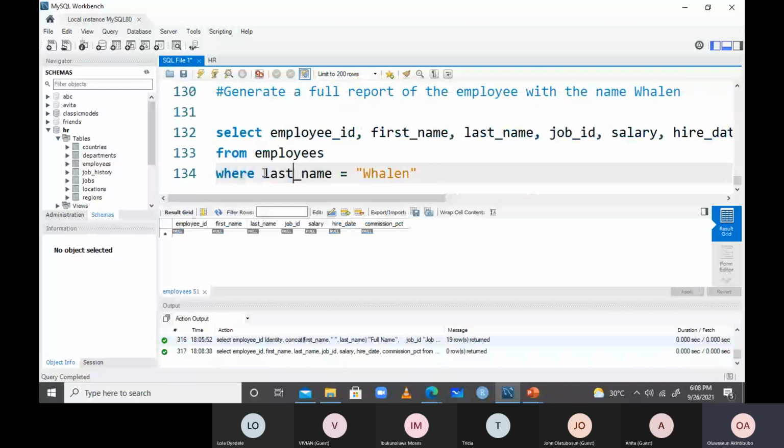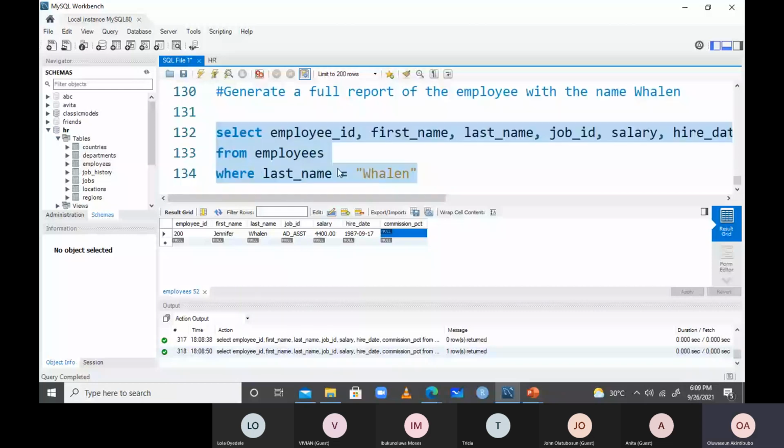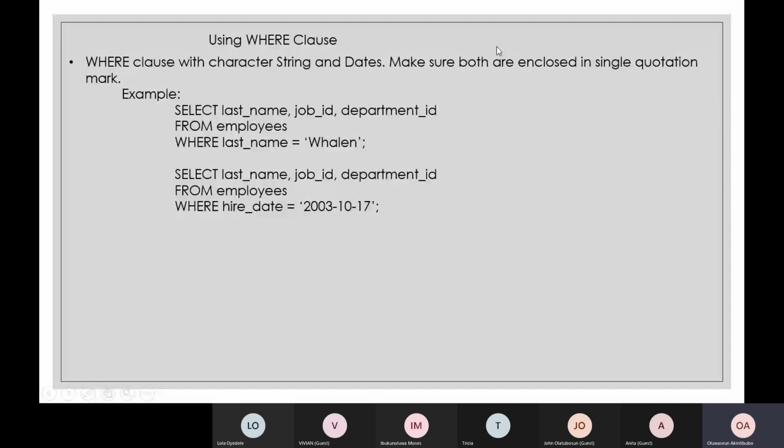All right, look at it. So last name was Willen. Can you see? So the employee is employee 200. Her first name is Jennifer. Last name is Willen. She's the admin assistant. She earns $4,400. She was hired on the 17th of September 1987, and she does not receive commission percentage. Right. So in this situation, we have restricted the result to just one employee. Are you following? So that is how awesome the where clause is.